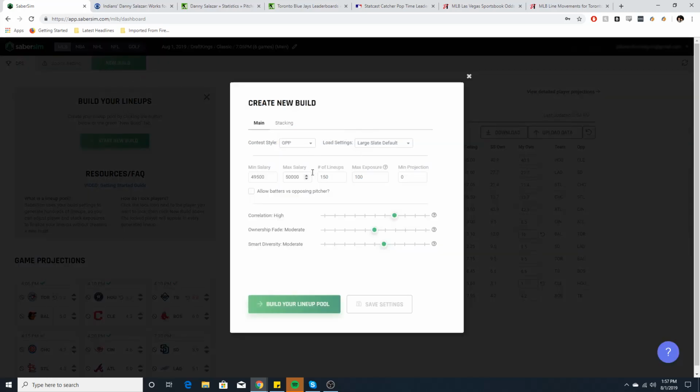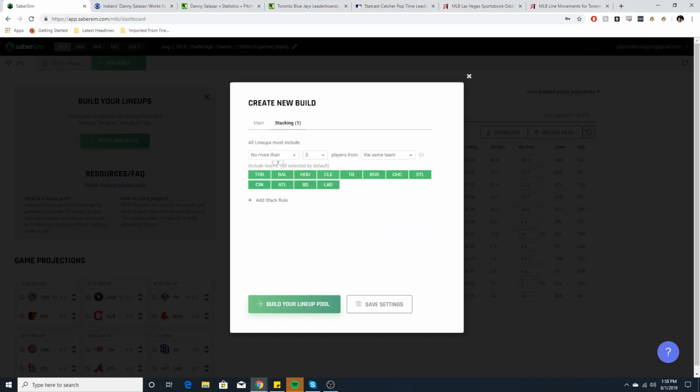And so this probably looks pretty familiar for you if you've used a lineup builder before. We have a bunch of pretty familiar settings. I like setting min salary as low, because I think you can make optimal lineups with leaving quite a bit of money on the table. We're going to do large slate default, and we have stacking rules like you'll find probably other places.